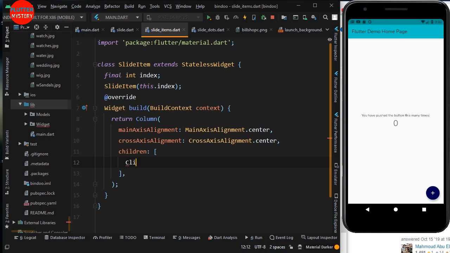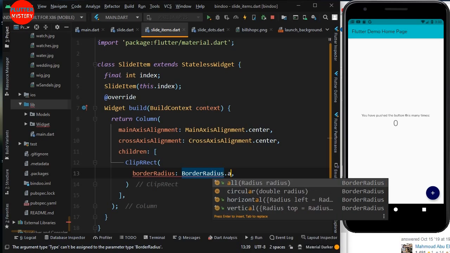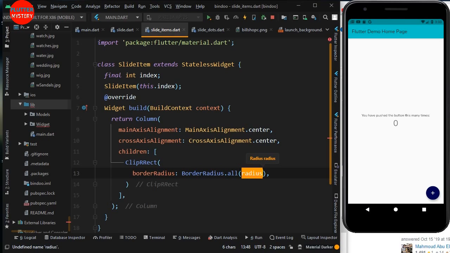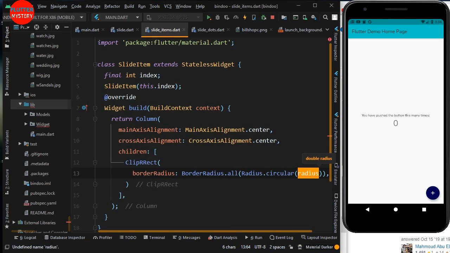Okay, and then we call the children, and the first child will be ClipRRect, like this. I don't know why they don't come automatically, but no problem. So we say borderRadius will be BorderRadius.all, and it's going to be Radius.circular, like this, and then we say 10.